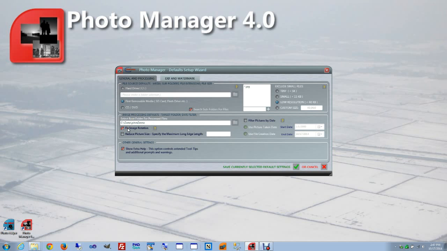For the demonstration purposes, we're also going to make sure that fixed image rotation is selected. This option is very useful for images that have internal data that indicates the camera rotation at the time that the picture was taken. So all the portrait photos can be automatically rotated so they will display correctly on our screen. The remaining options on this tab we're going to leave as they are, so we don't have to change anything.